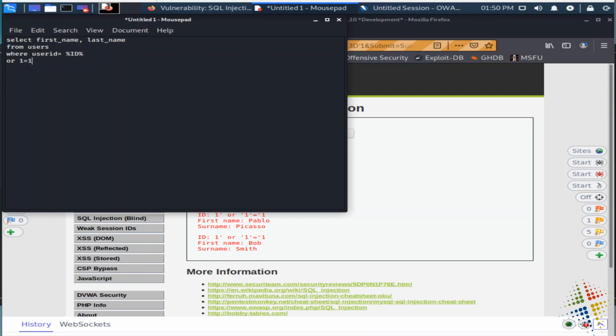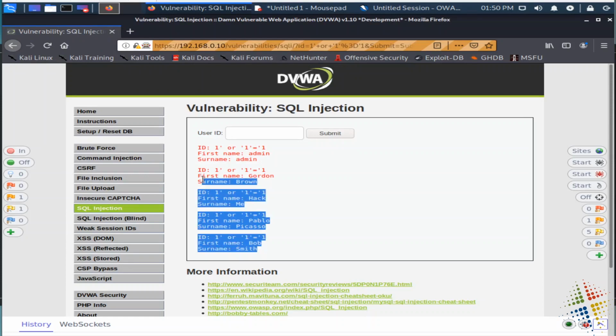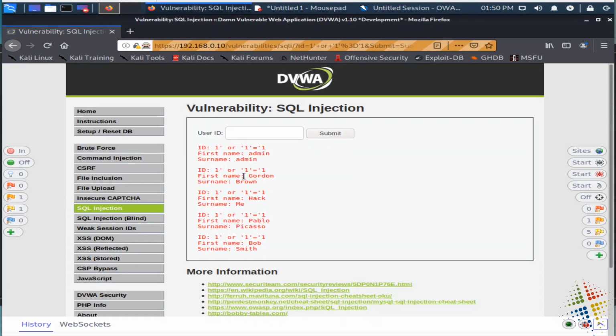And that's what we see right here: a lot of users returned back. This can be very useful when you start learning more about SQL, especially about various types of SQL, to be able to start looking for the operating system that SQL is running on, the version of SQL that it's running on, and then even what tables exist and the content of those tables.